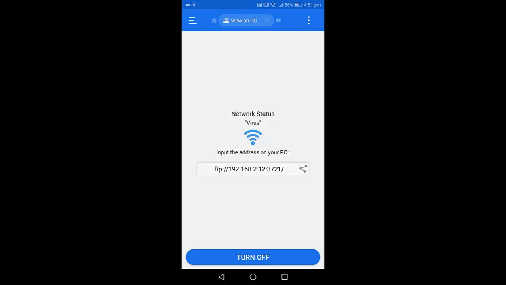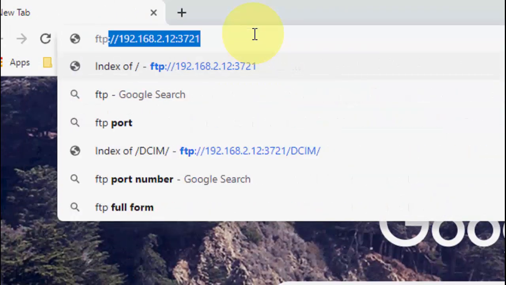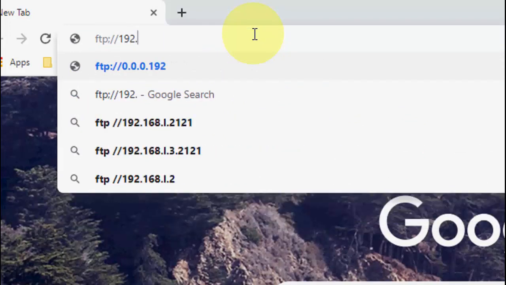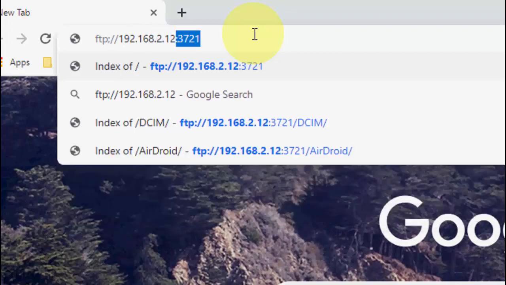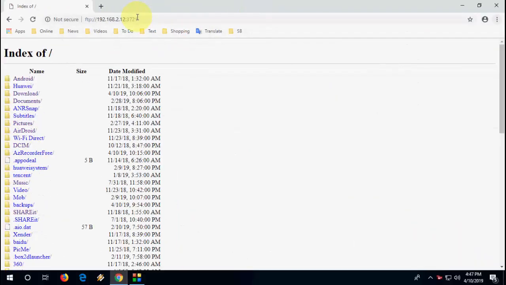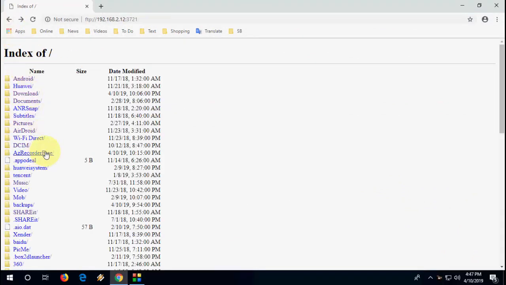So open any browser on your PC or laptop, and in the address bar type the same IP address, like ftp://192.168 or whatever IP address you have, just type it here, and after this hit enter. Okay, so type the exact IP address and boom, you got all the files from your Android phone.